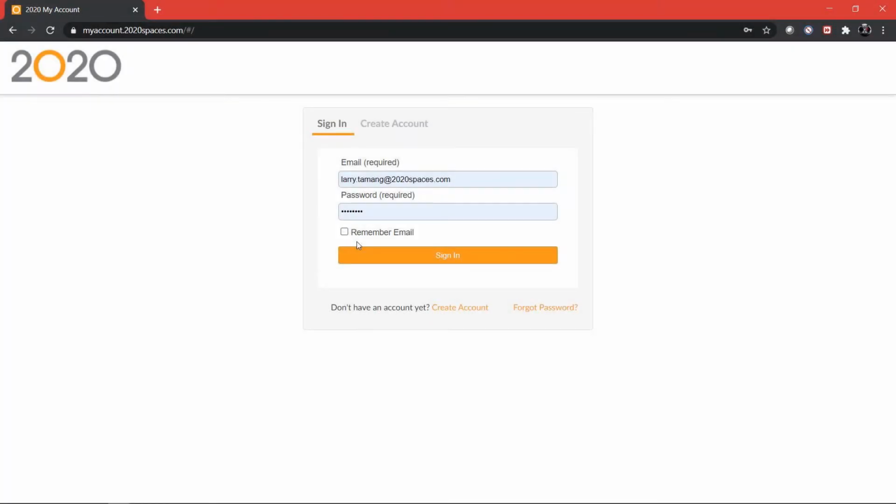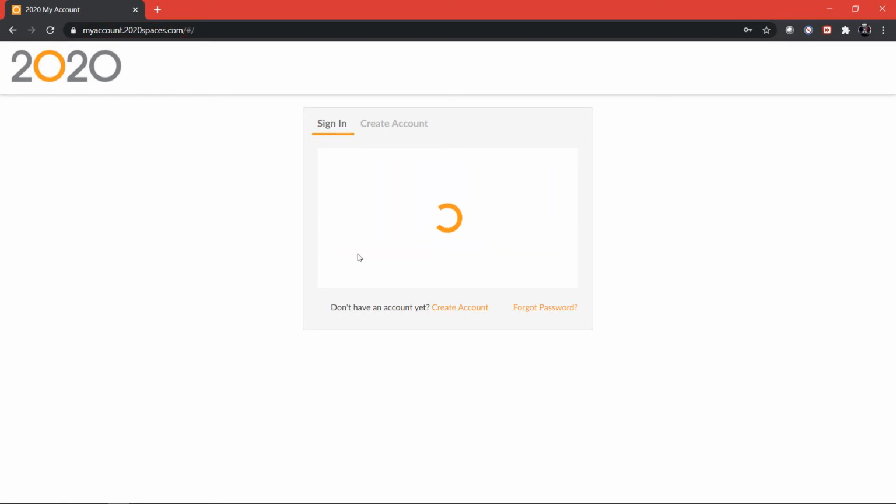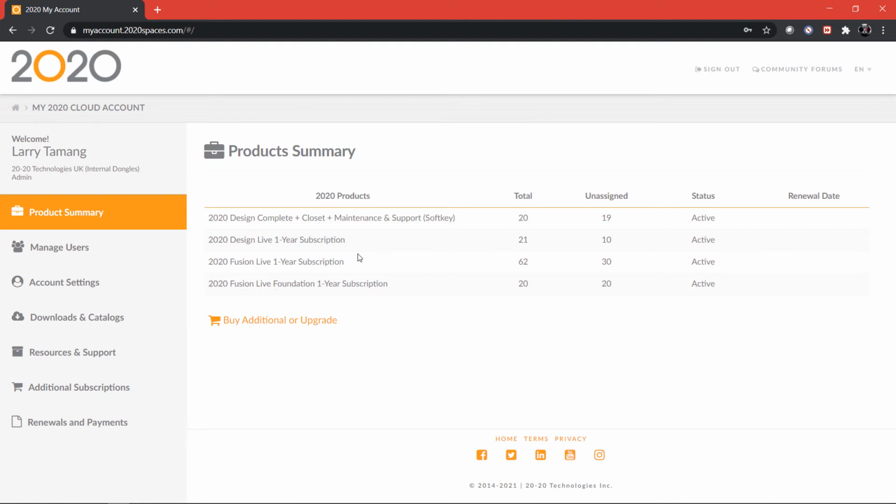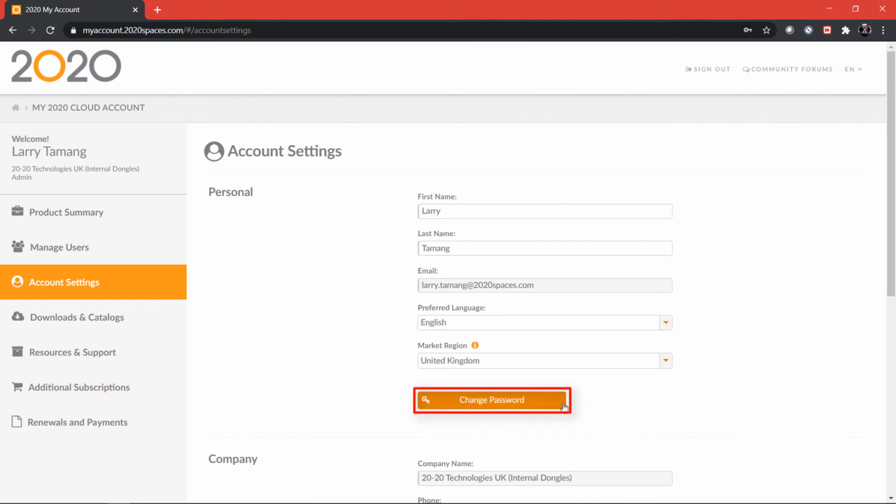If you remember your existing password but would like to change it, log into your 2020 cloud account by going to myaccount.2020spaces.com. Once logged into your 2020 cloud account, go to Account Settings and click Change Password.